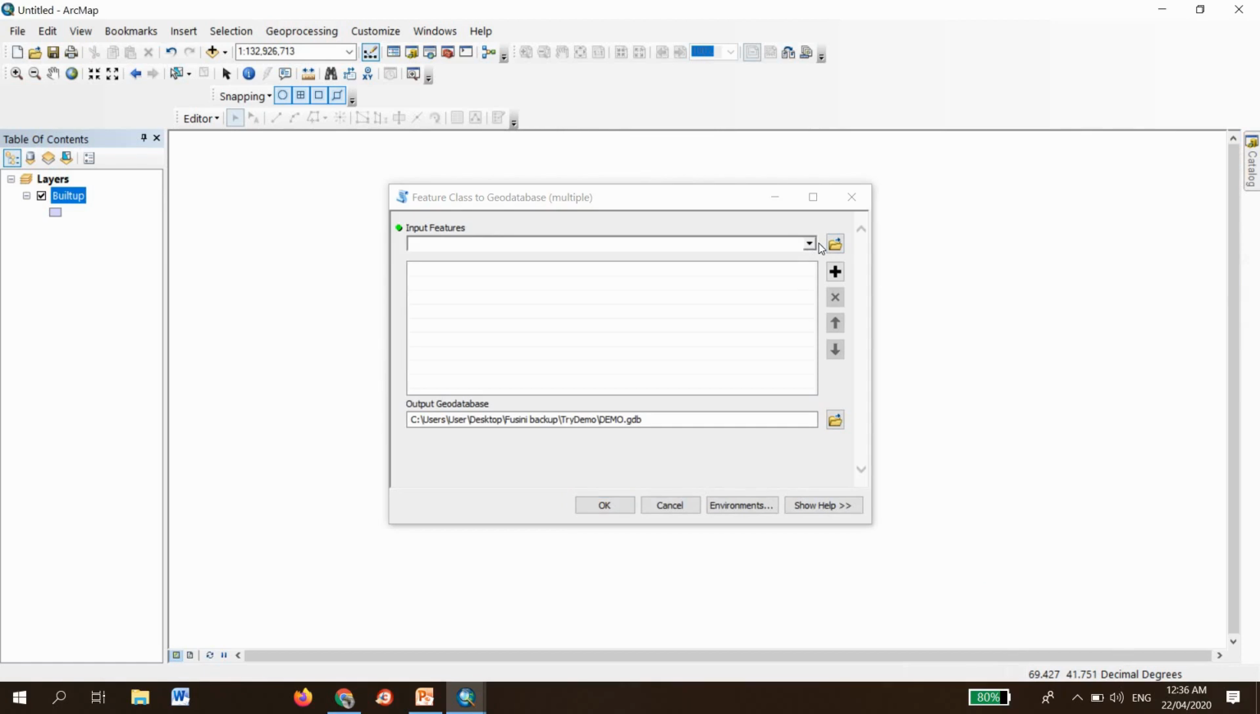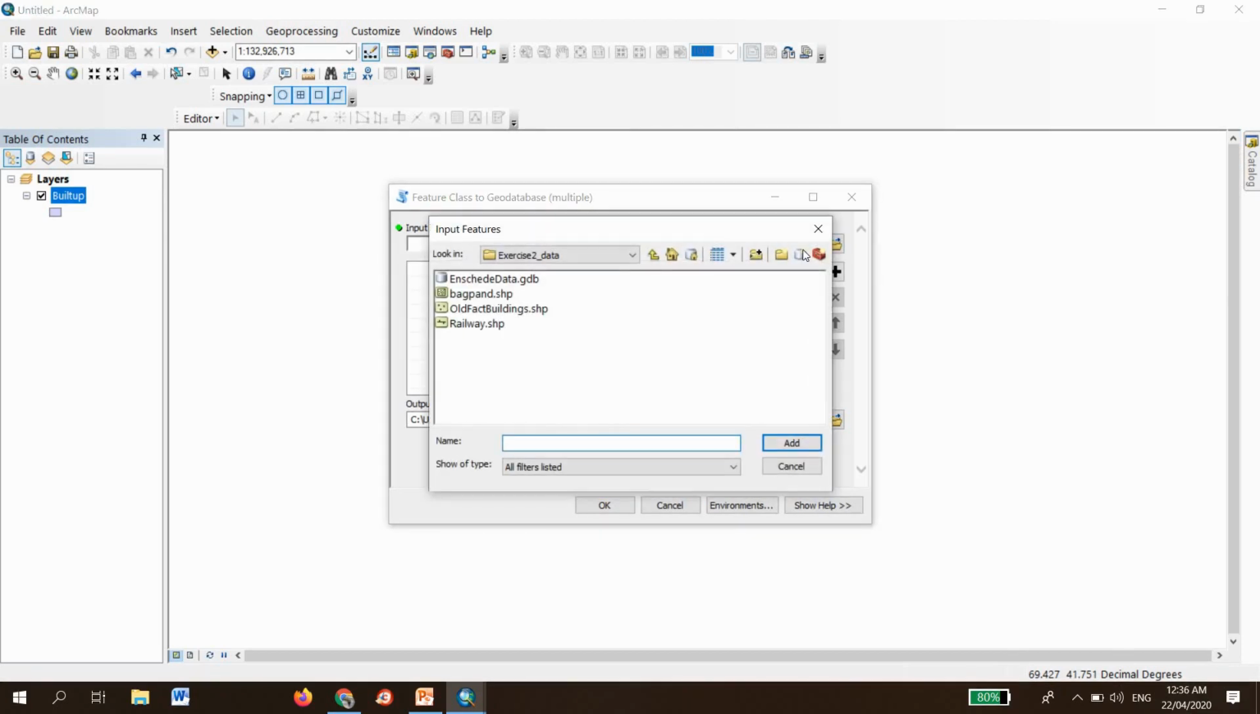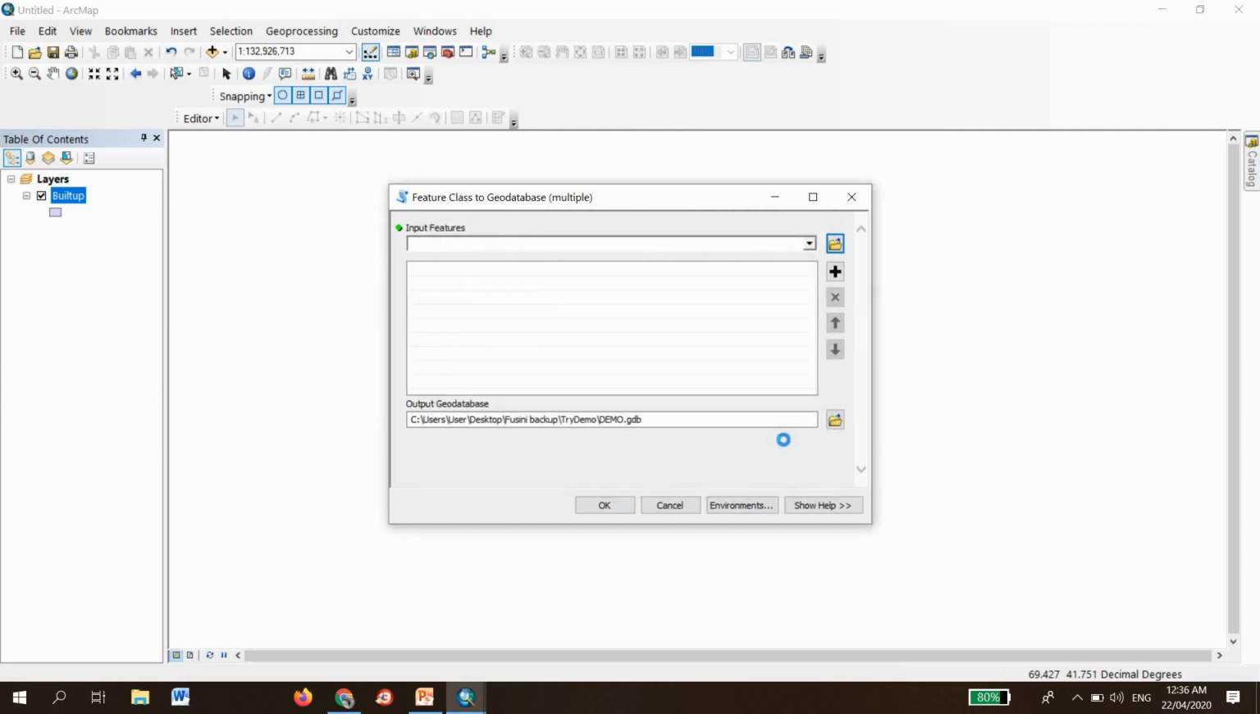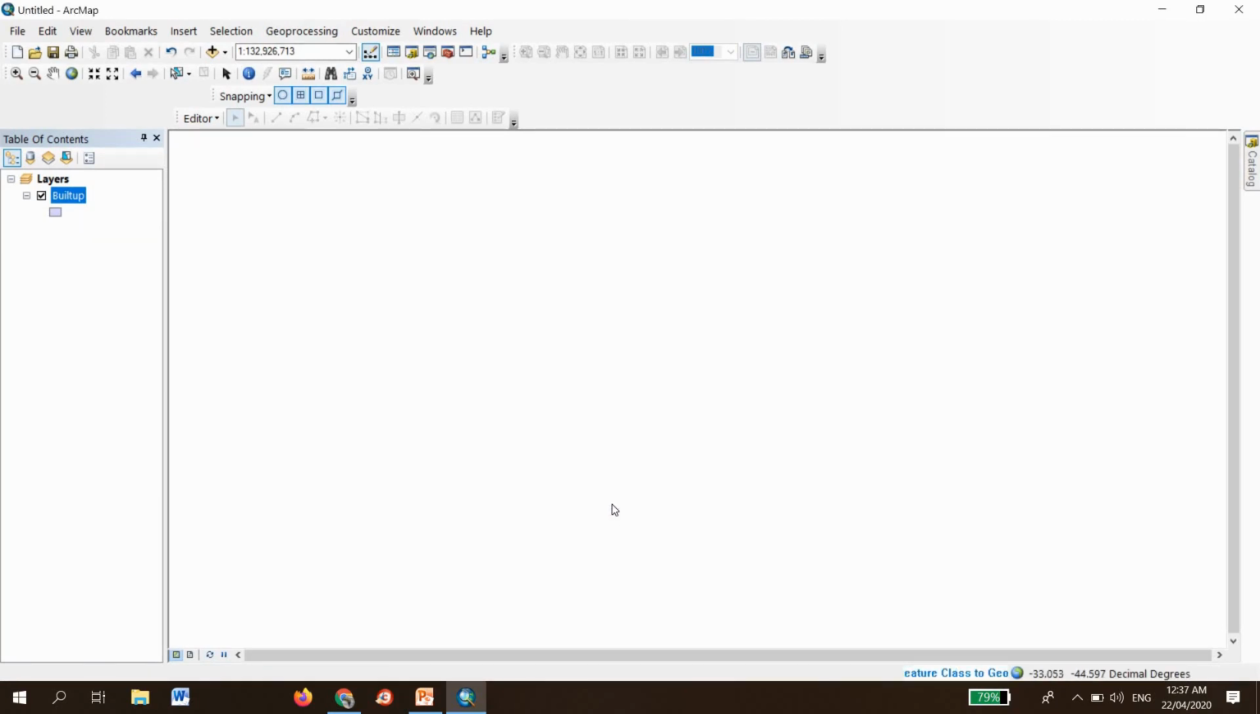In the dialog, assuming these are what we need: bagpd.shp, olfactory building.shp, railway.shp. These are shapefiles. Highlight all of them. Click add. And this is the output database to be demo.gdb. Click OK.